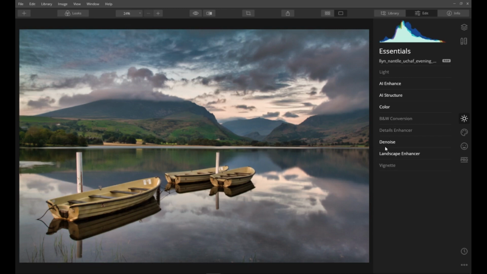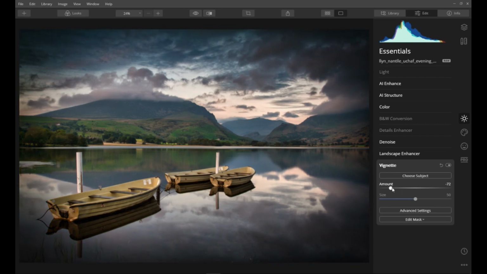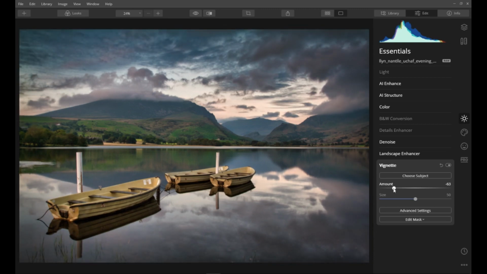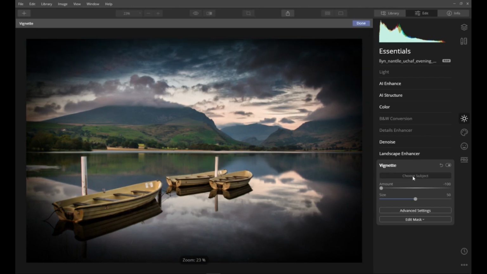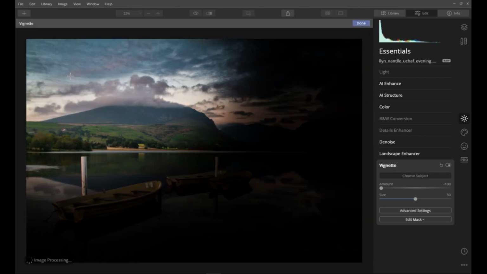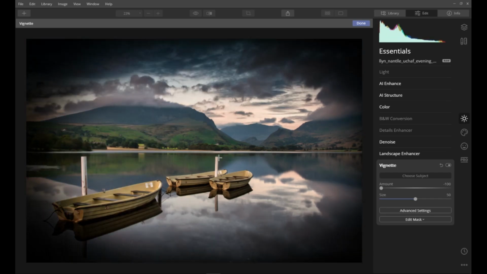And then I'll come back to black and white, but the other thing here, add your vignette, give yourself a bit of focus on the center of the image, or I say the center of the image. I'll do this so it's extreme. If I click on choose subject, crosshairs come up, and I can choose the point where my vignette is applied, which I think is quite nice.